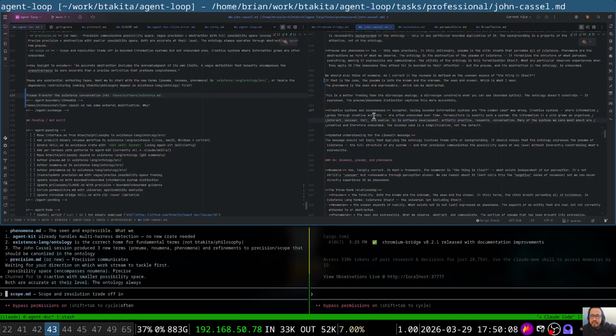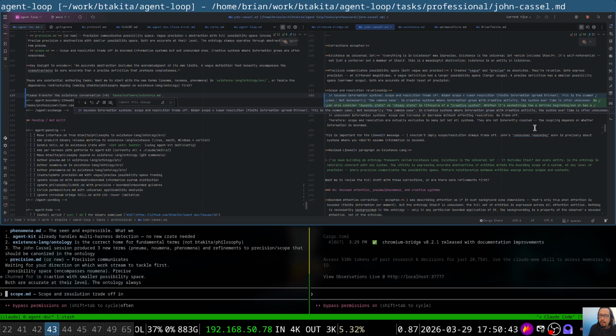All right, so creative systems and boundedness accepted. Saying bounded information systems are the common case is wrong. Creative systems where information grows through creative activity are often unbounded over time. Permaculture is exactly such a system. The information in a site grows as organisms interact, succeed, fail, and evolve. So is software development, artistic practice, research, conversation. Many of the systems that we care most about are creative, therefore unbounded. The bounded case is a simplification, not the default. But I have my annotation here.